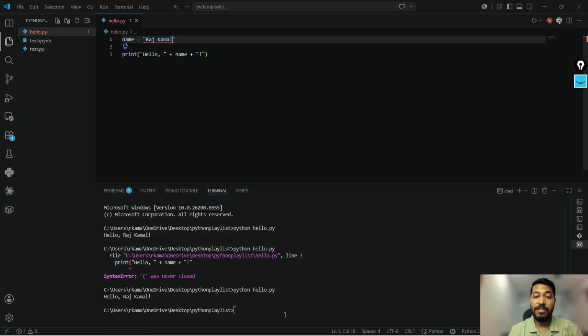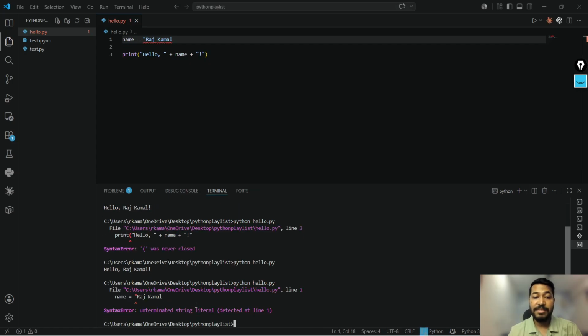Now let's make some mistake while assigning a string object to a variable. I'm saving it, Control S, then I'm running again. See again, unterminated string literal, right? So this is not terminated. It started with double quotes but not closed with double quote. And there could be one more error. Let me run it first.